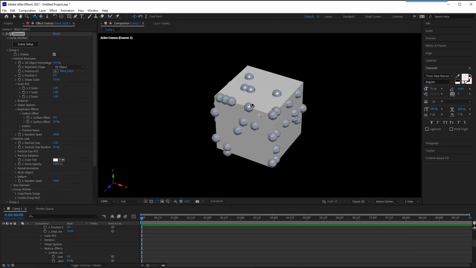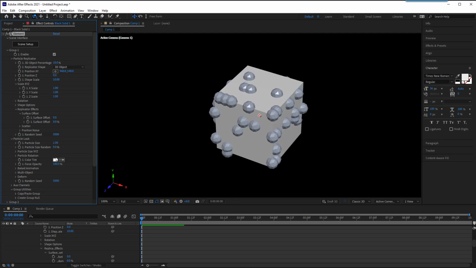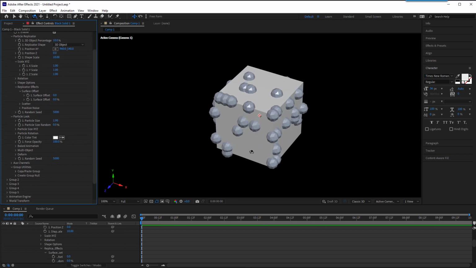So now we can see that I've got this other cube in the background there, and also that it's not affected by the changes that I'm making to group 1. So if I go in to change the size again, you can see that I'm only affecting these particles because group 2 controls this cube. Okay, so I made changes to it.